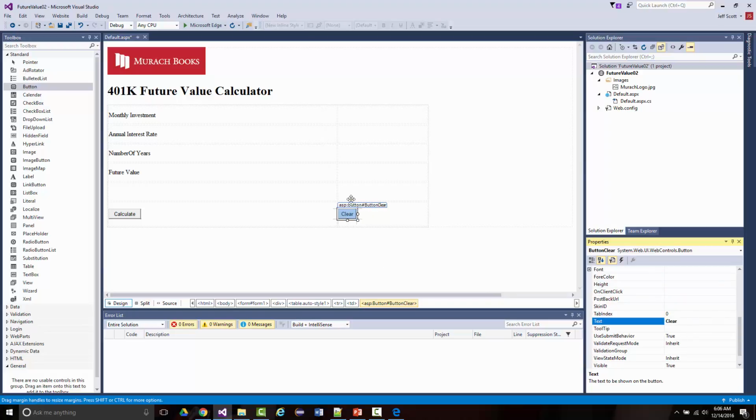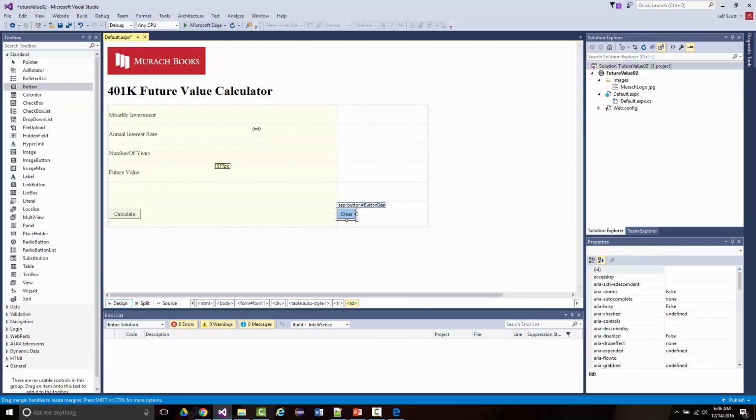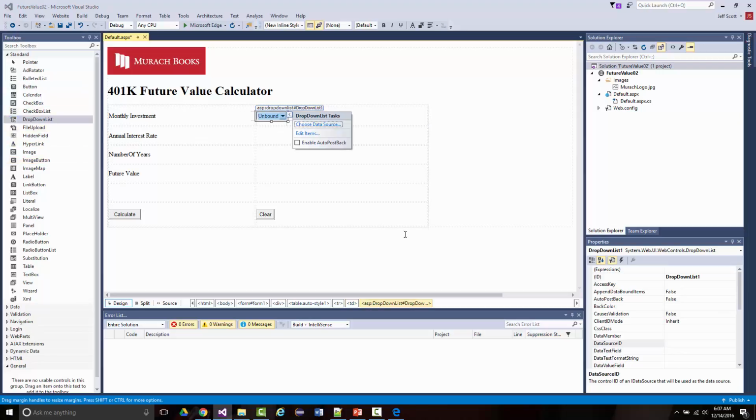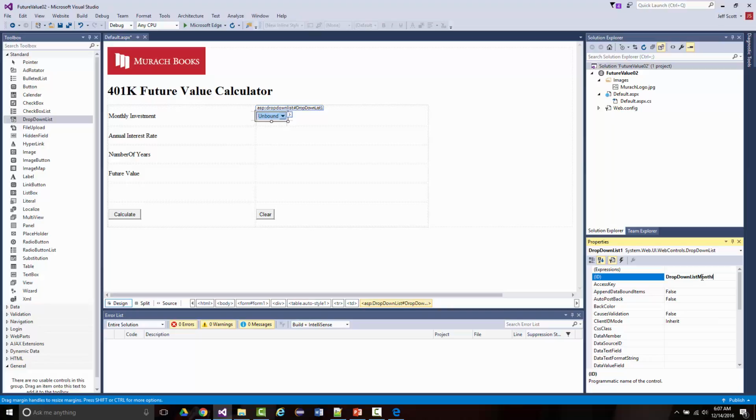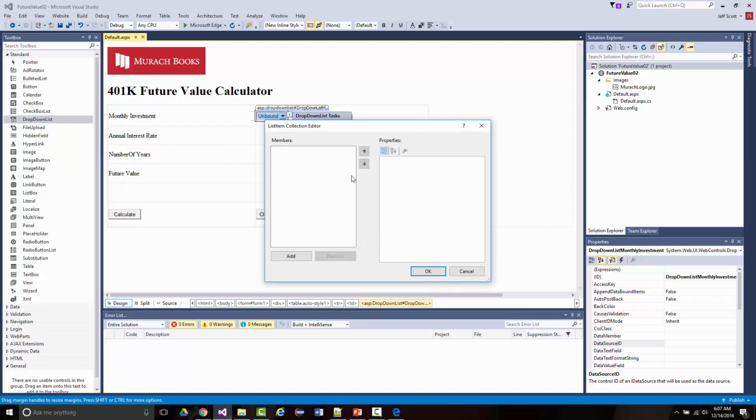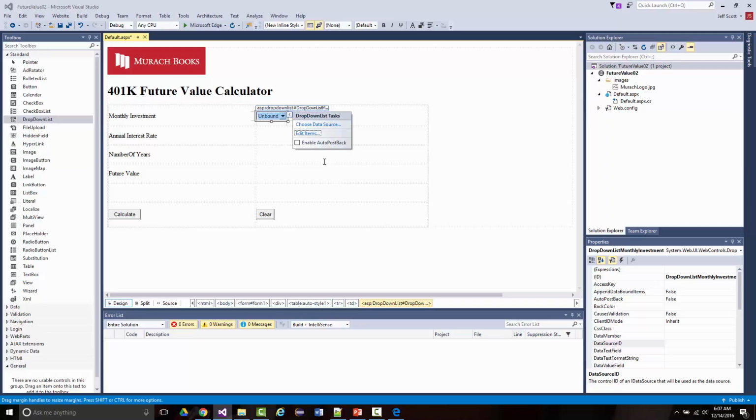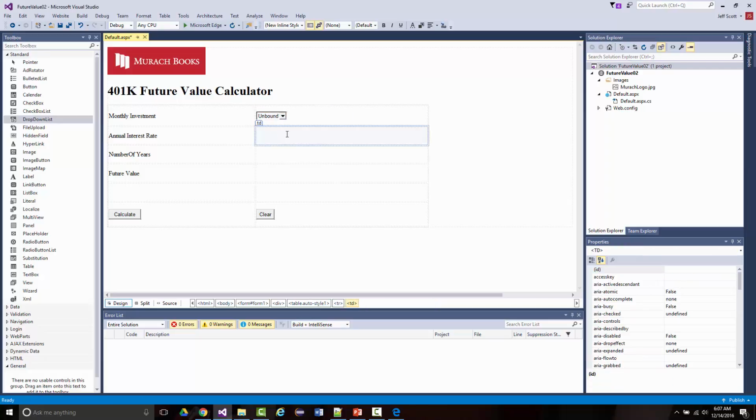All right. Okay, and then finally, let's make this a little bit more narrow so these two are a little closer to one another. Good. So this will be a drop-down list. All right, so let's change its name to drop-down list monthly investment. Now I'm not going to put values in there. I could automatically go in here, click edit items and start adding my values. I don't want to do it that way though. We'll talk about why in just a couple minutes. All right. And I think we want the enable postback set, but we'll check that in a bit.